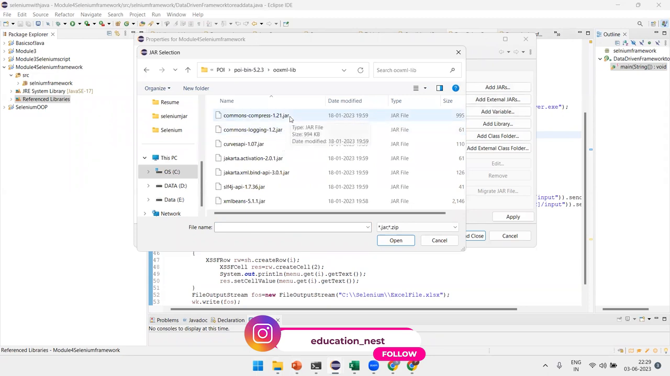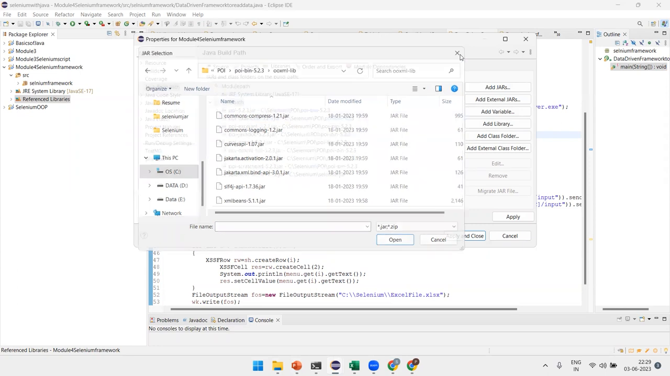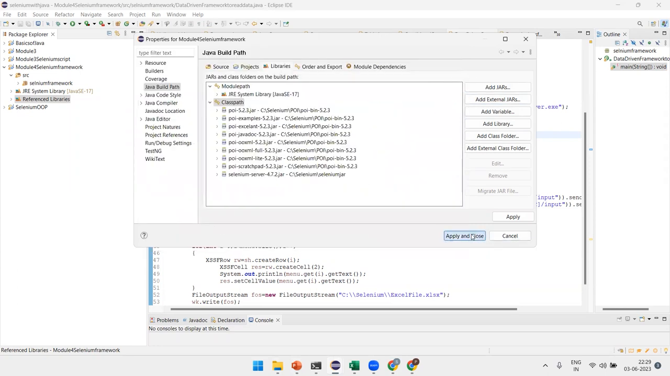Otherwise, you will get some error, and you will not understand which type of error, because logically there will be no error. There will be some library missing. So these are the libraries required. Got it? Apply and close.